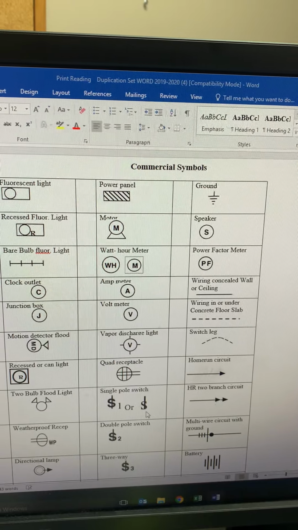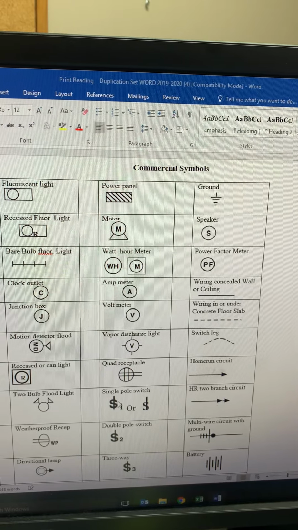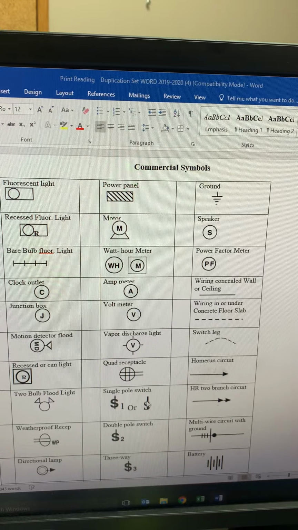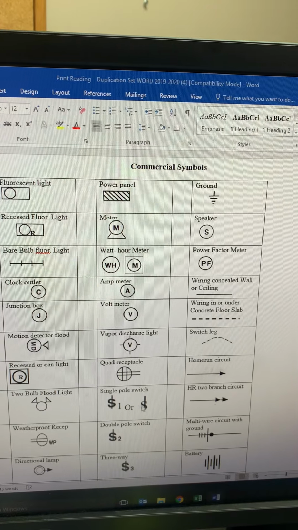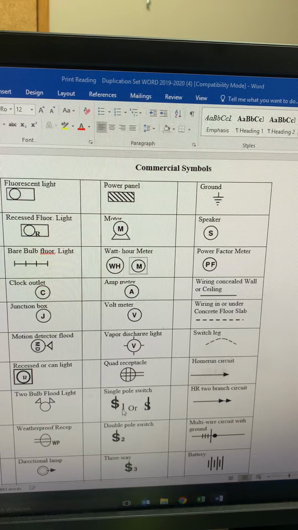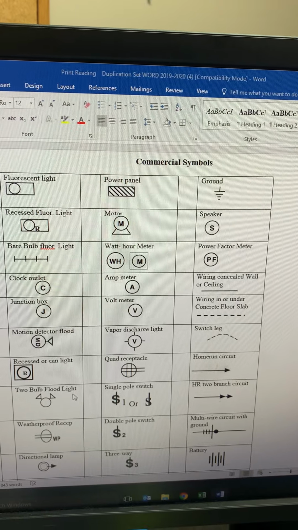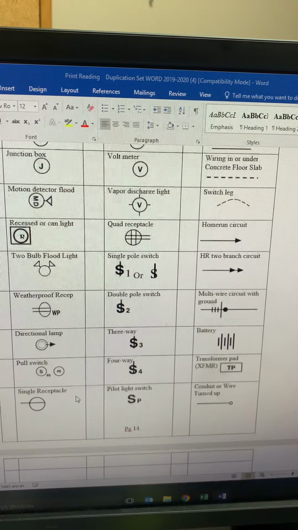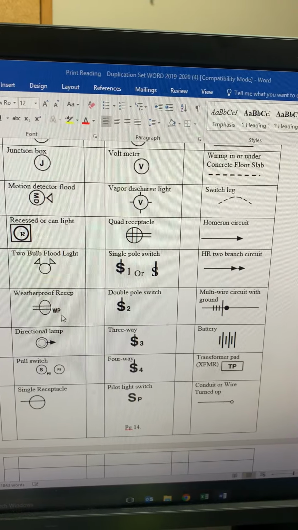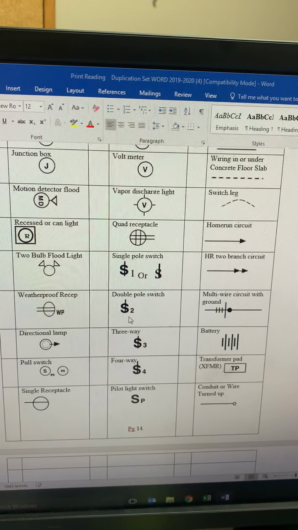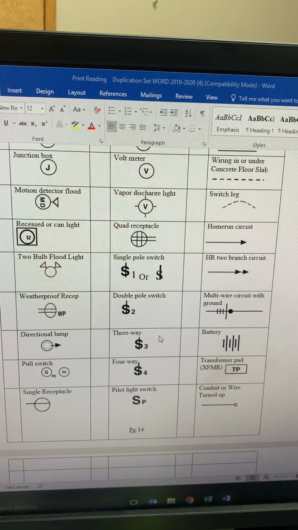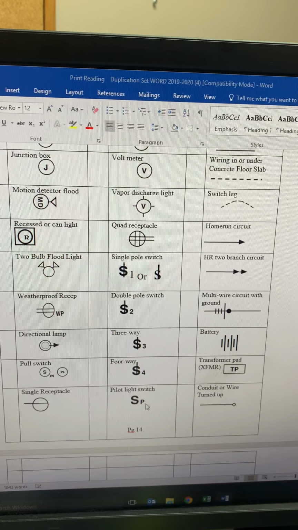Single pole switch, it's either an S with a money sign, or it could be just a regular S. Both of these are a little different. Also, this one's got a 1, but it could be just an S. 2 bulb floodlight. Weatherproof receptacle. Double pole switch is a 2, 3-way, 4-way switch with a pilot light.